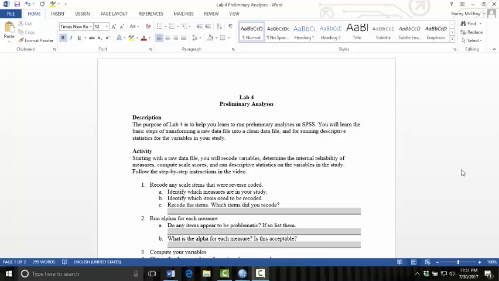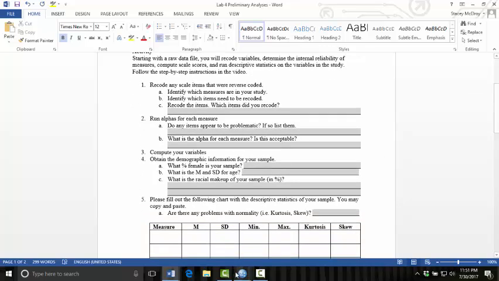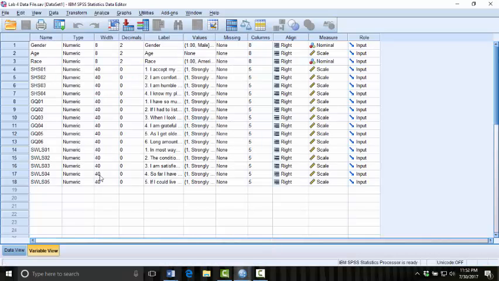Okay, so the first thing you want to do in cleaning up your data file is to actually go through and rename your variables. But to simplify the process, I've already done that for you. So you can see that these labels here match the scales over here.